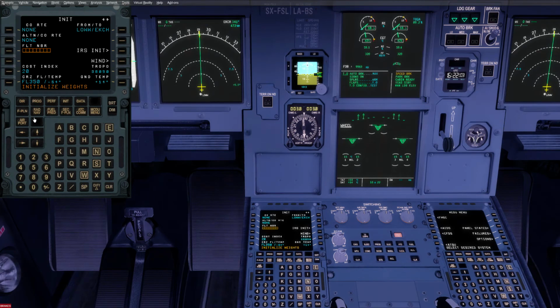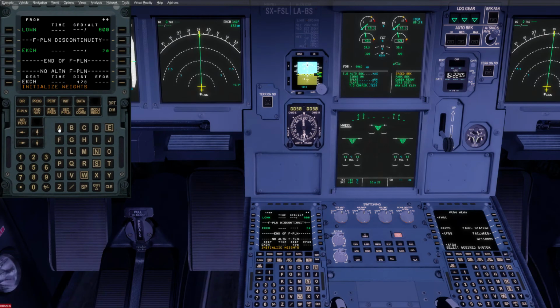F in DIFFRIP is flight plan. So we come to flight plan. Right now all it's showing in it is LOWW and EKCH, because those are the ones we put in. We have a discontinuity in between them because there's no actual flight plan going from one to the other. This is showing the altitude of the two airports, and then we have end of flight plan.